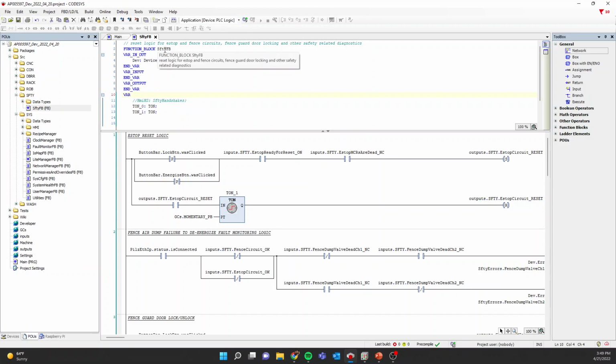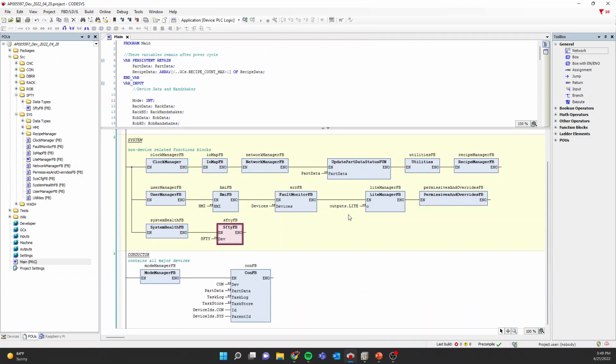Now when we hover over the safety function block, you see it included that comment. Thank you very much, Codex. All right. Back to main.